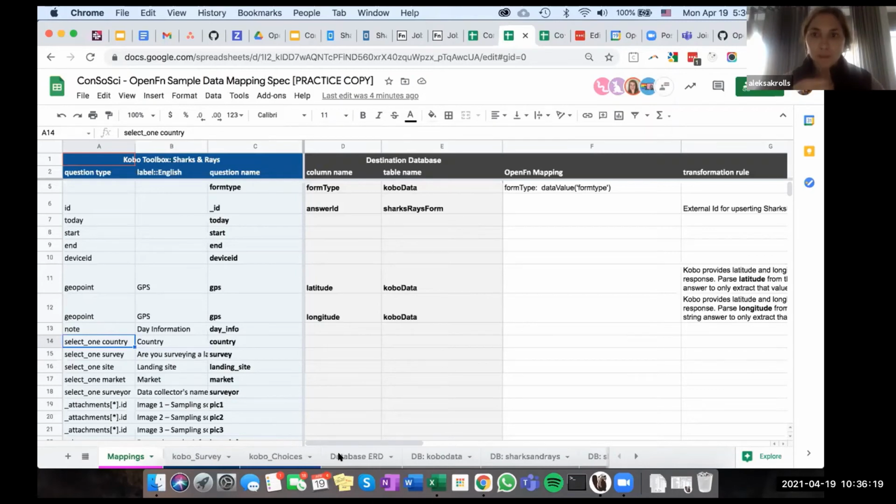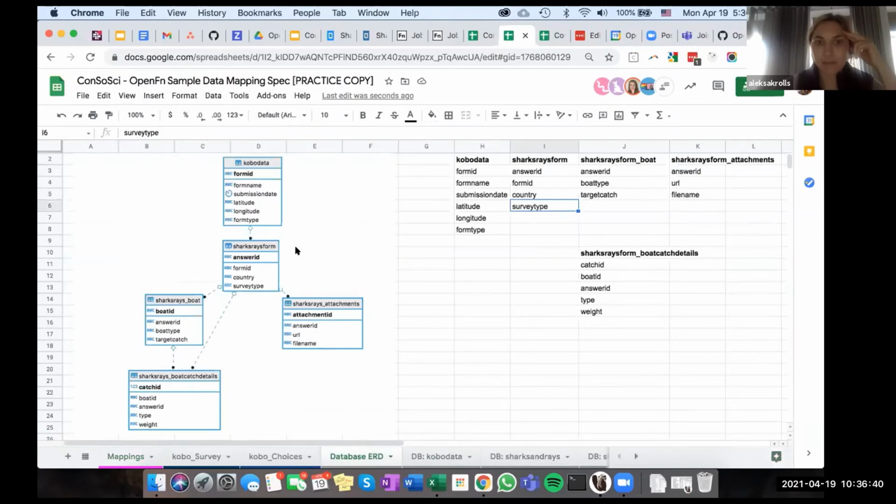But basically, if I was to approach this for the first time, I got my Kobo metadata, I exported it to XLS, I loaded it into this mapping template. I then want to familiarize myself with this destination database. So I'm going to flip open that database ERD diagram, and here I can see what this database structure looks like. This is a sample database setup, and I can see that this parent master table that we're mapping to is capturing information just about Kobo data.